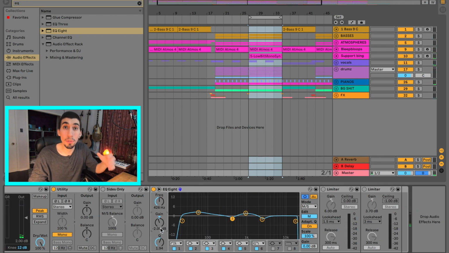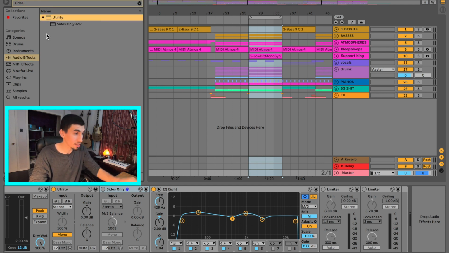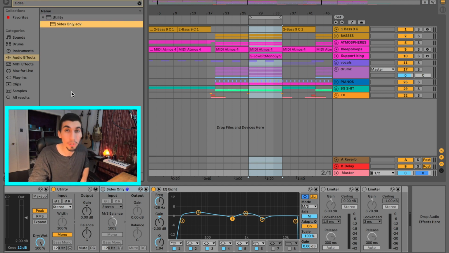You really don't want to be boosting and cutting everything super hard. Once again, it's just kind of like a rough draft, I guess you could say. Now let's listen to everything in sides only mode. What we're gonna do is search up sides, click on the drop down arrow, and you have the option to put a sides only mode.